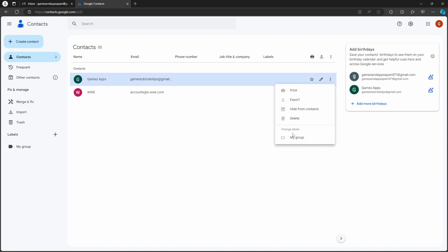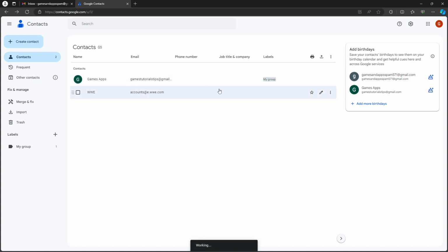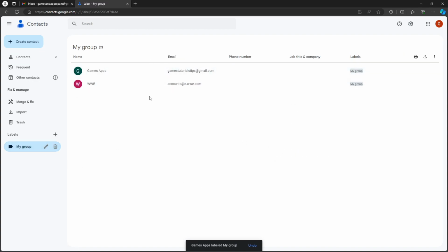over here we have change labels section where you can select to which labels this contact should belong to. So I'm gonna choose my group, and there we go, it is selected. I'm gonna also select the other contact that I have over here and add it to my group as well. Now in my group I have two contacts here.